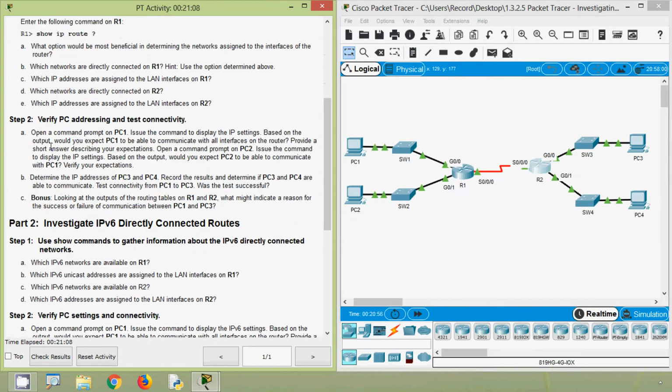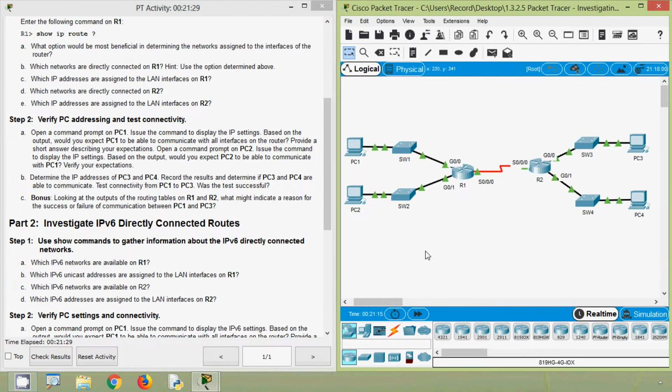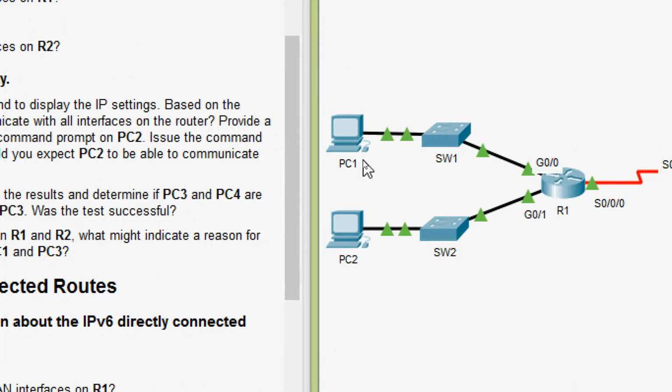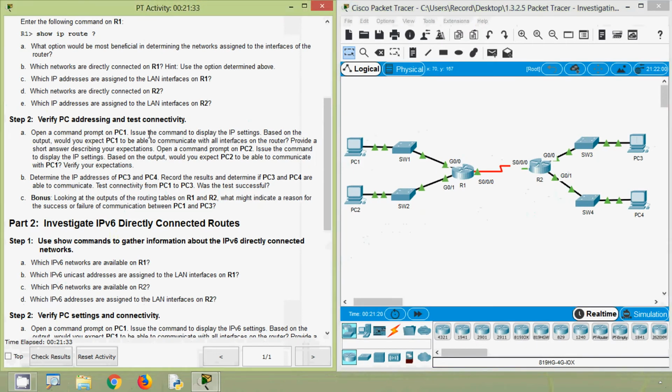Now we will move to step 2. Verify PC addressing and test connectivity. Open a command prompt on PC1. Coming to our topology, here we can see our end device PC1. Issue the command to display the IP settings. Based on the output, would you expect PC1 to be able to communicate with all interfaces on the router? Provide a short answer describing your expectations.